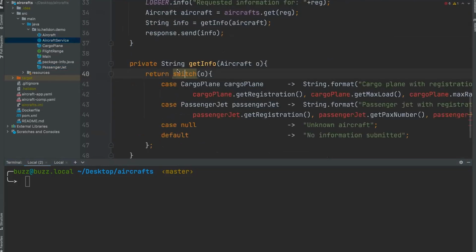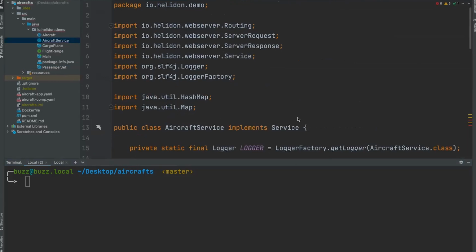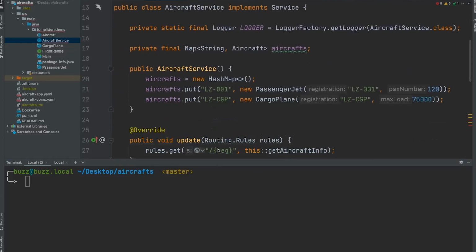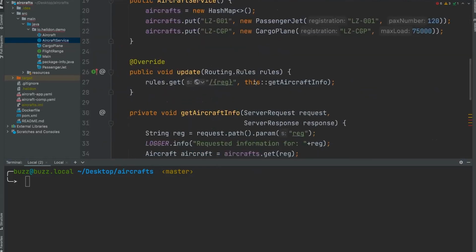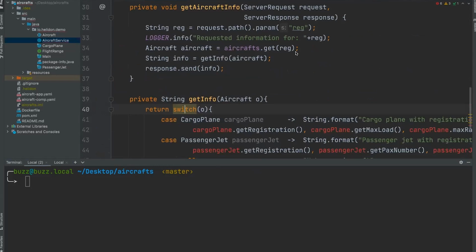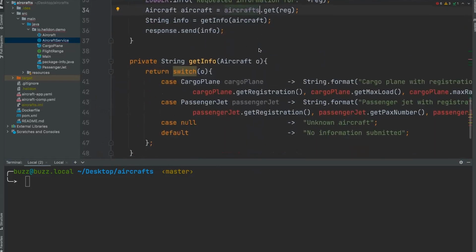Then, as I told you, we need to implement only one service, which has only one method override. And we say, okay, every time we get this registration, we want to get aircraft information. So we'll create a request with our registration code, and we'll send a response with our aircraft information. And here I'm also using one Java 17 feature, which is a switch expression. So we say, okay, in case it's a cargo plane, please send this information. In case it's a passenger plane, send different information.